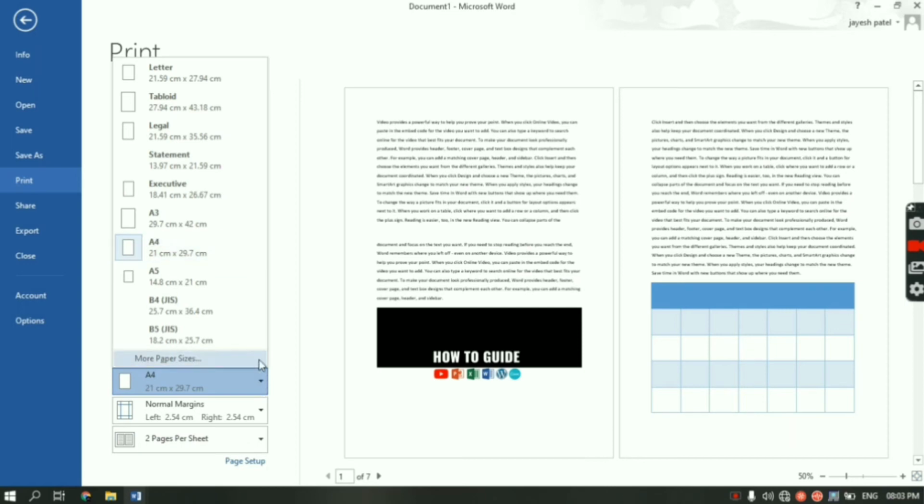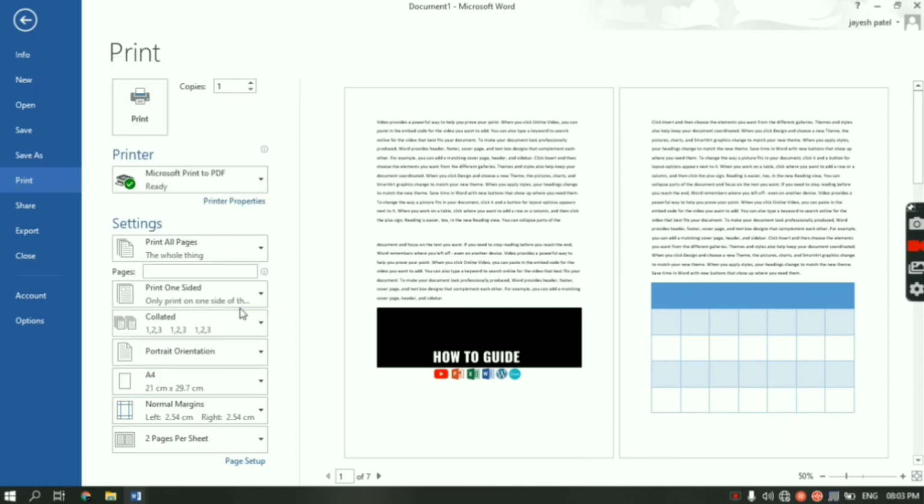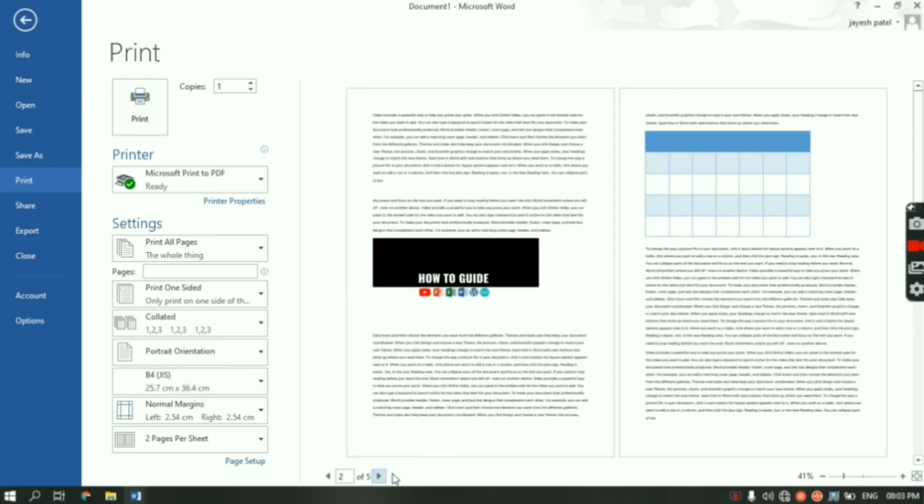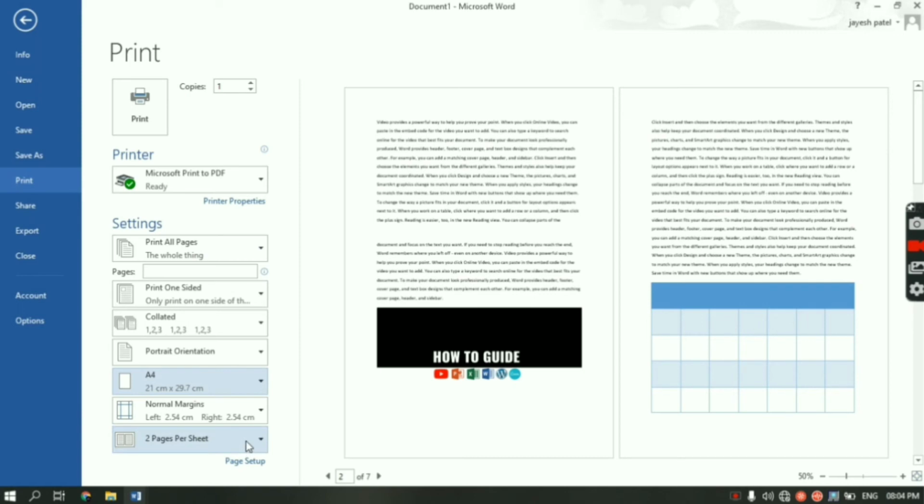Now let me change this page from A4 to something like B4. As you can see, now we are having 2 pages of Microsoft Word in one sheet. Again, let me change it to A4 and you'll see the difference. Let me change this back again to one sheet.